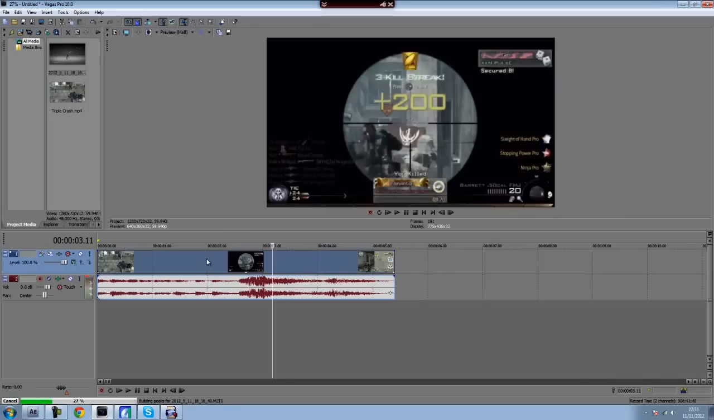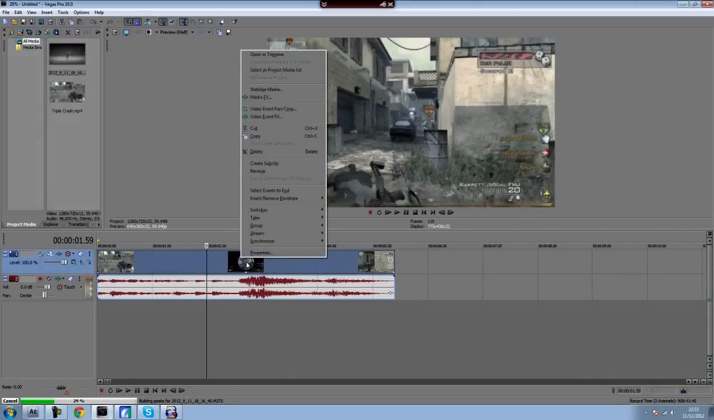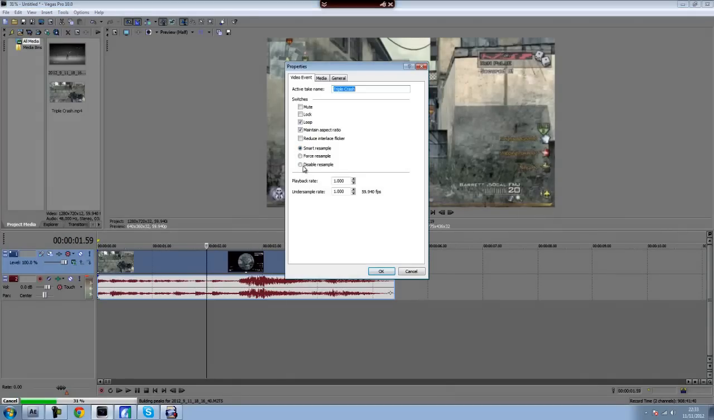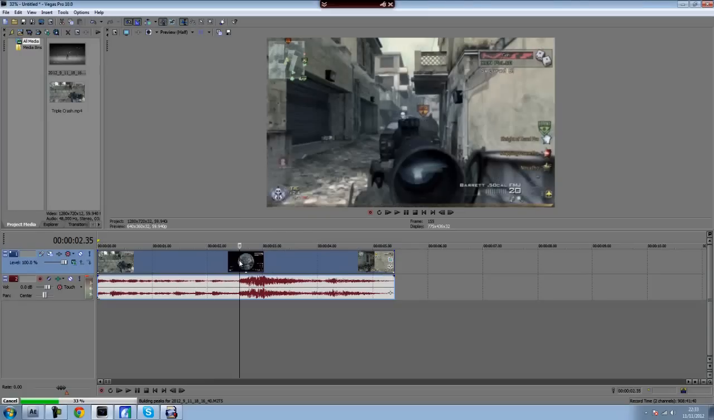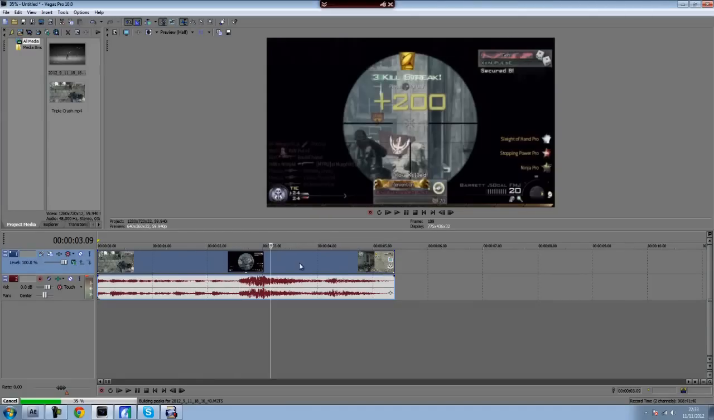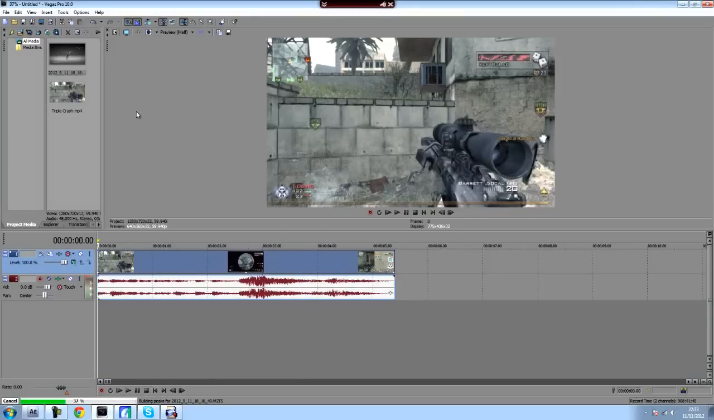Also, you might want to right click on the clip and go to properties and change it to disable resample, and then OK. That's about it really for there.